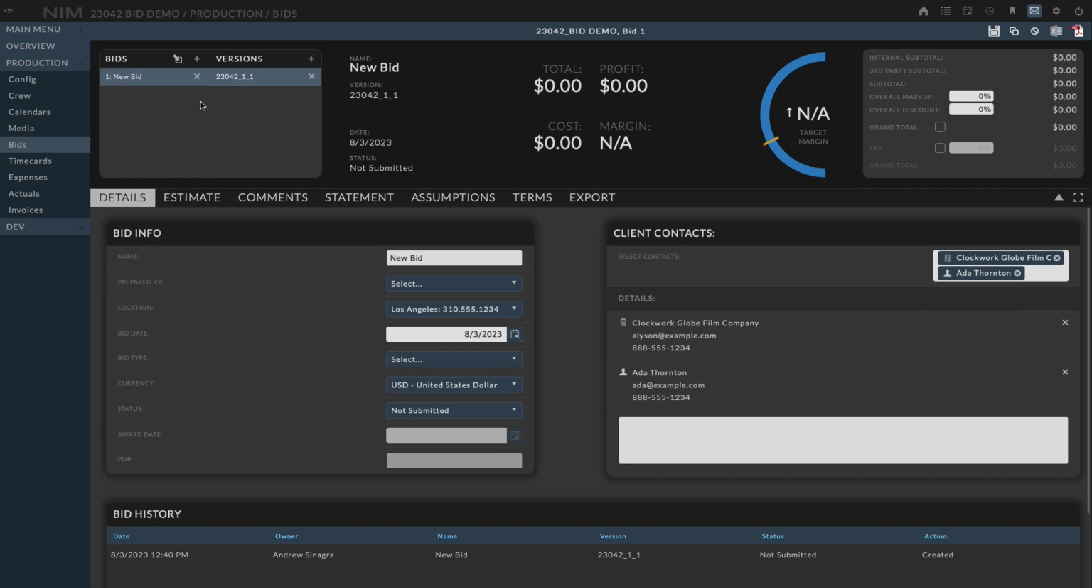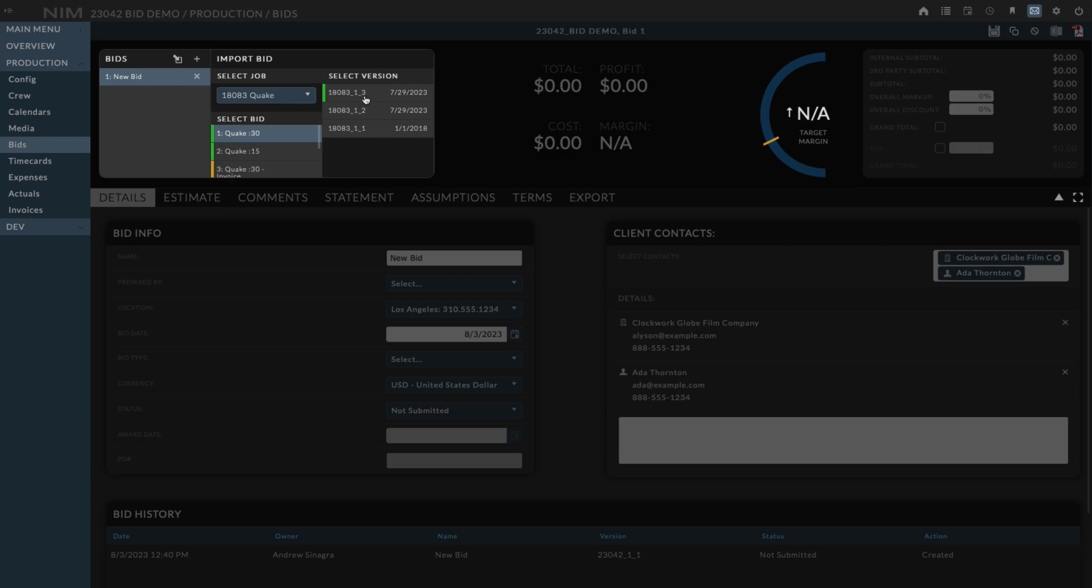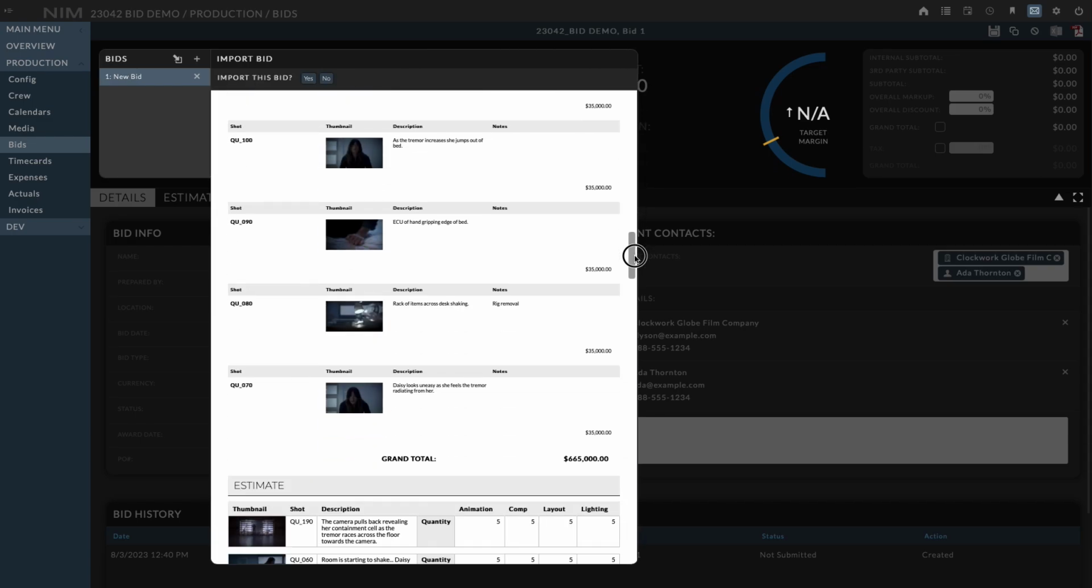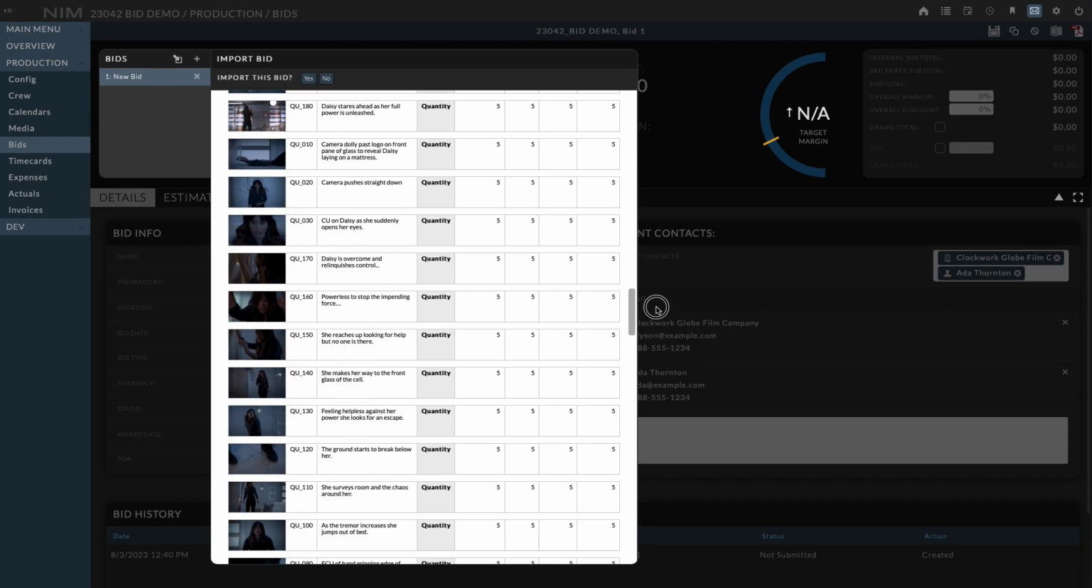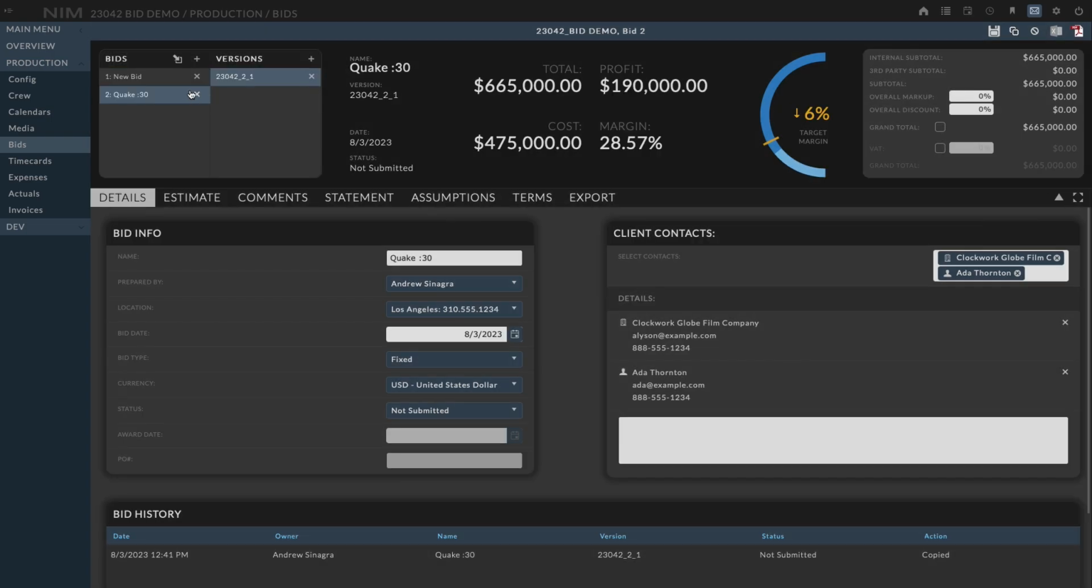In addition to creating a brand new bid, we can also import a bid by clicking on the import button. From here, we could enter a job name, select the job, and select the bid to import, and then select the bid version. We'll then get a preview of the bid to import. If we want to import this bid, we can click yes, and that will import the bid into the current job. Going back to our new bid, let's look at the bid UI.